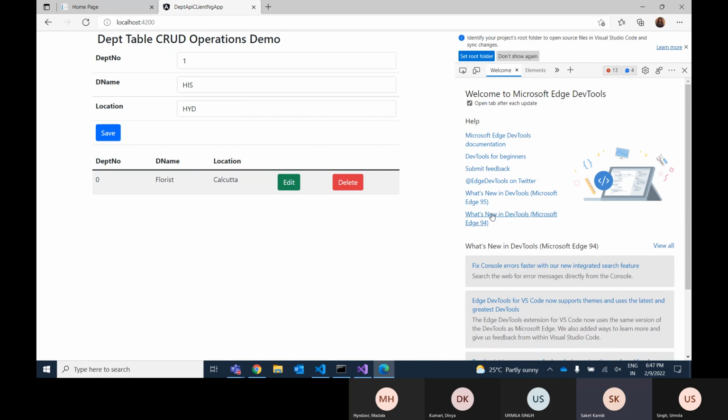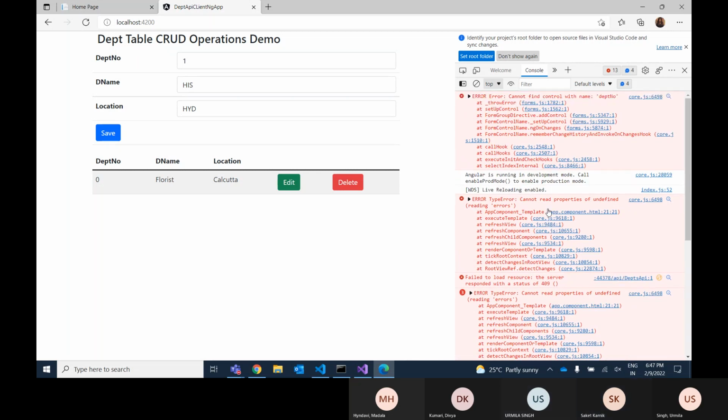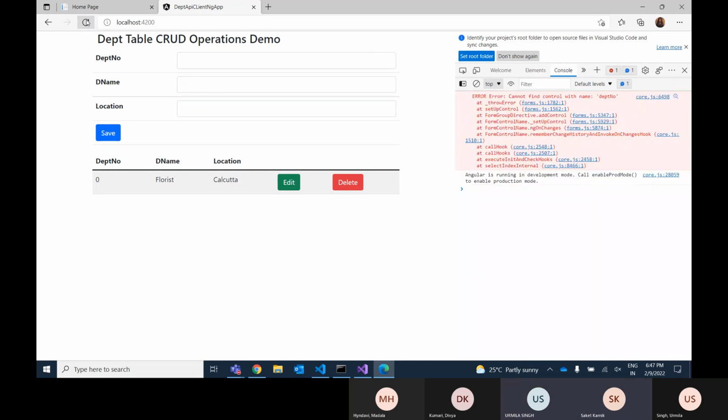Click on that error 13 it is showing. Go to the top. Department number. Refresh the whole page once. This page? Yes. Okay, done. So right on the top itself you have the error: Department number. Cannot find control with name department number.